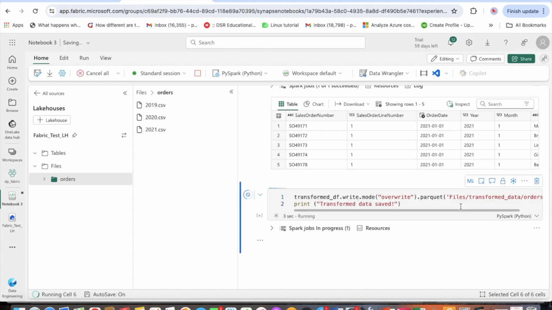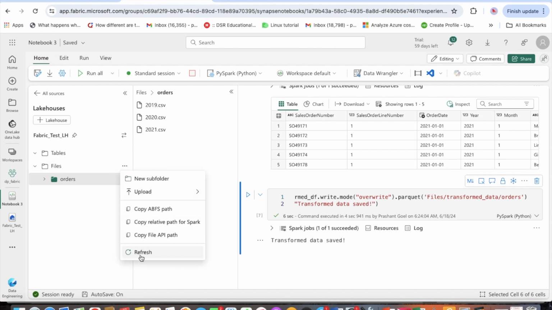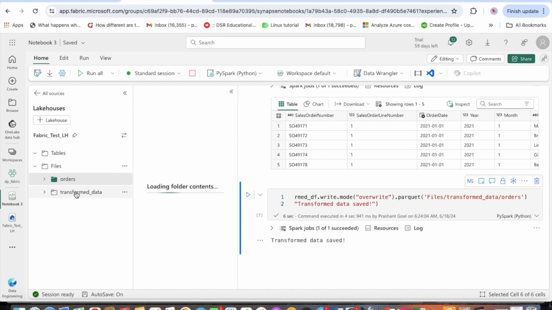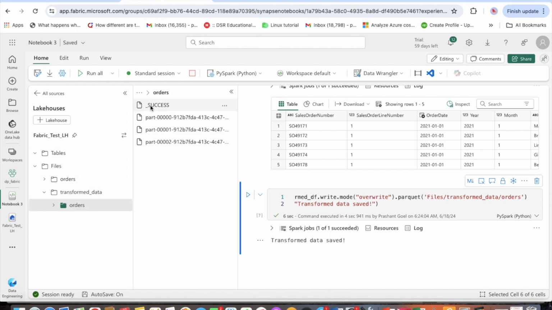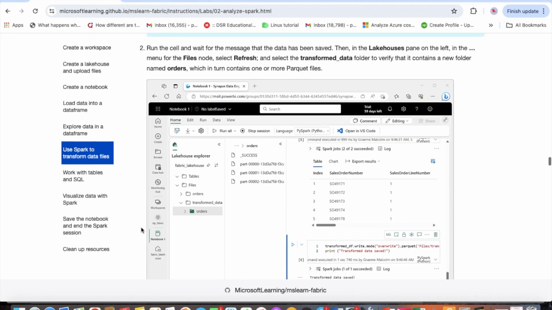So what it will do is we have given a specific location. Under the files we have given transformed data, so this is another folder that will be created. If you go to the files, you can simply refresh it, and then you can see this transformed data folder over here, okay, and inside this you can see the orders folder, and inside that orders folder you can see these Parquet files already been written there, okay.